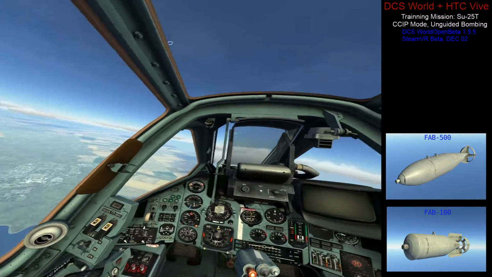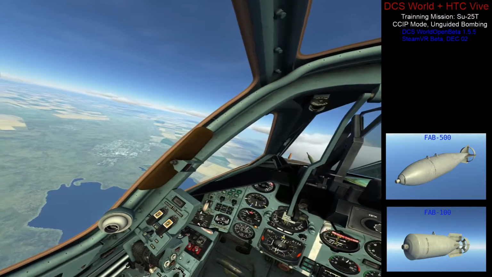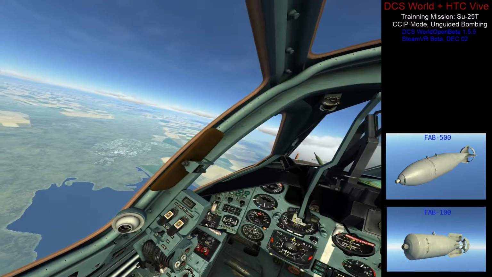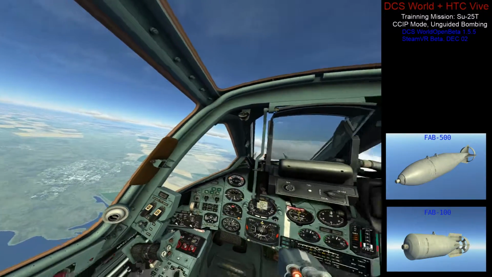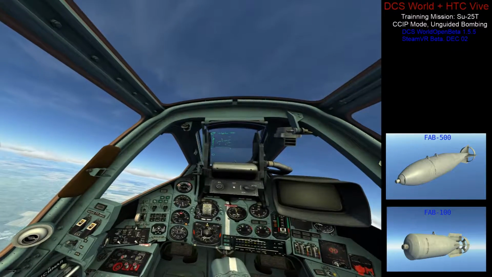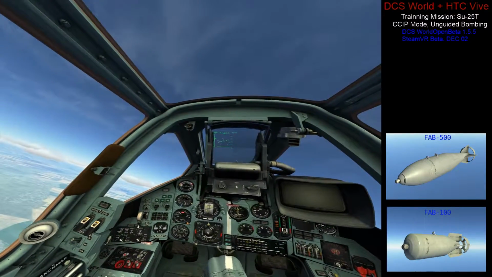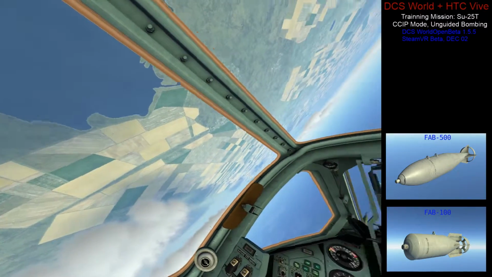Got my target in view. I'm about 4,000 meters out. Okay, I have my target in view, and when I dive in on the target, looking through the HUD, it is very difficult to see. Okay, climb up. Speed brakes out, rolling over.